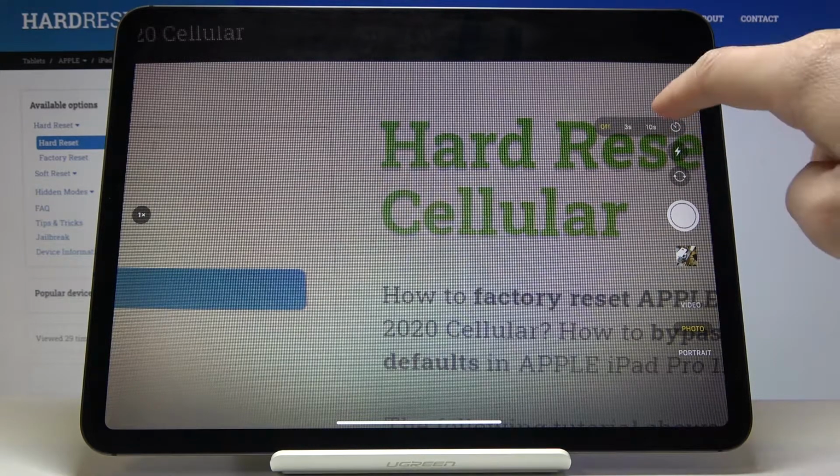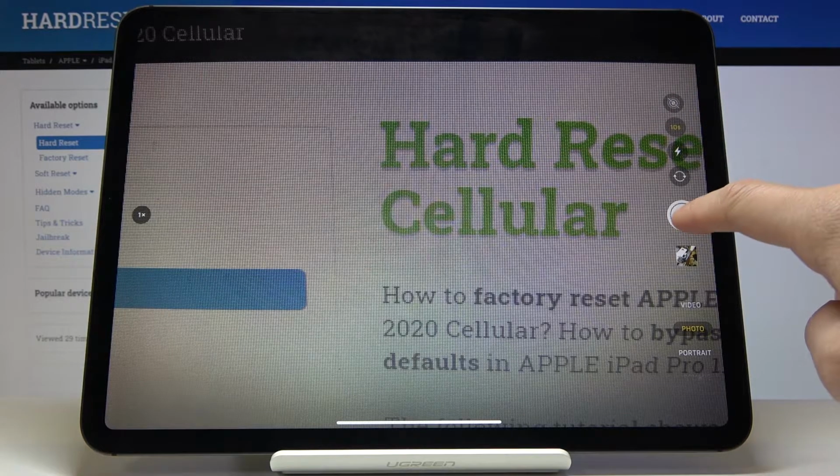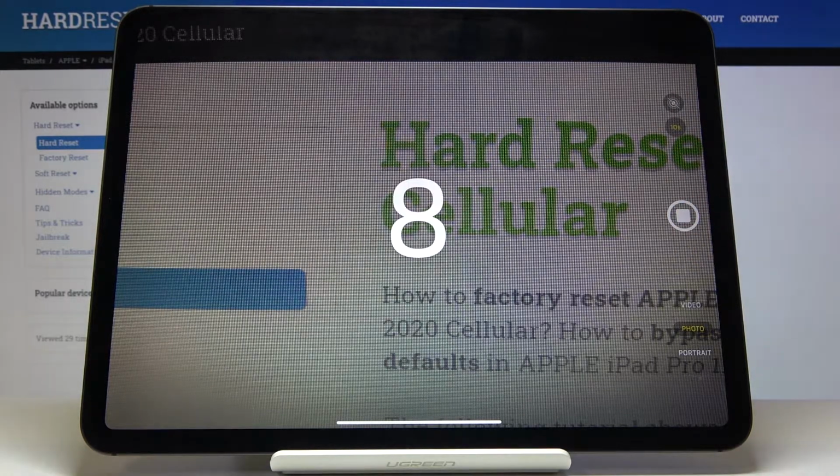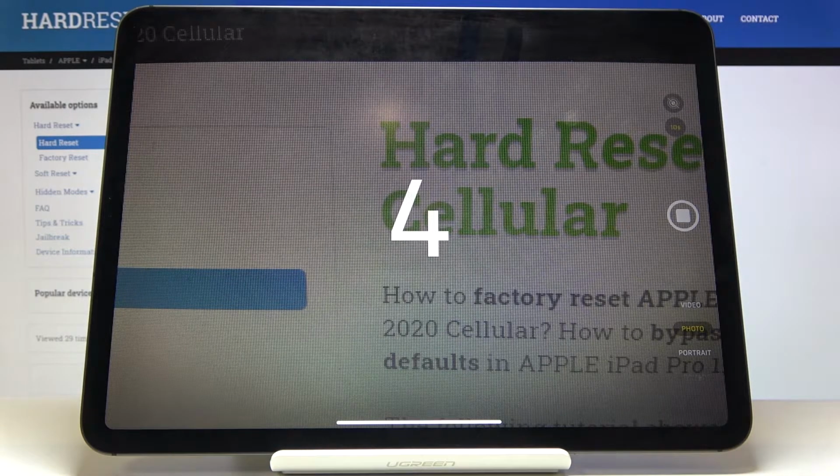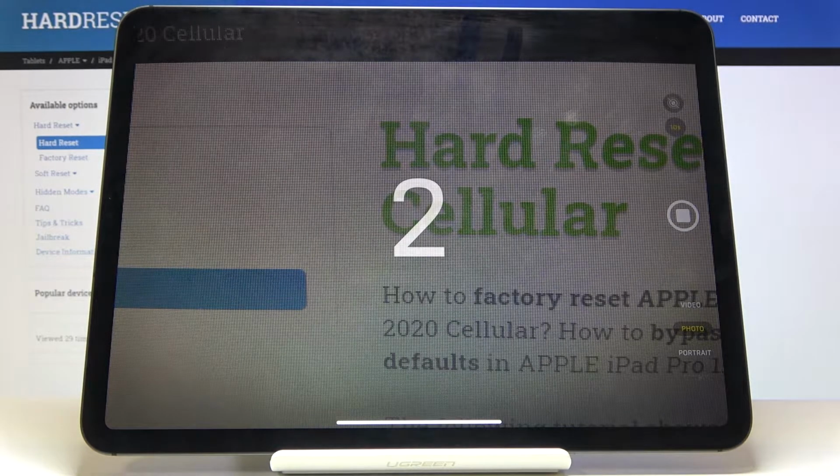Just pick 3 or 10 seconds, I will choose 10, and as you can see, the picture will be taken with 10 seconds delay. You just have to wait until it's done, and afterwards you will see that it has been grabbed.